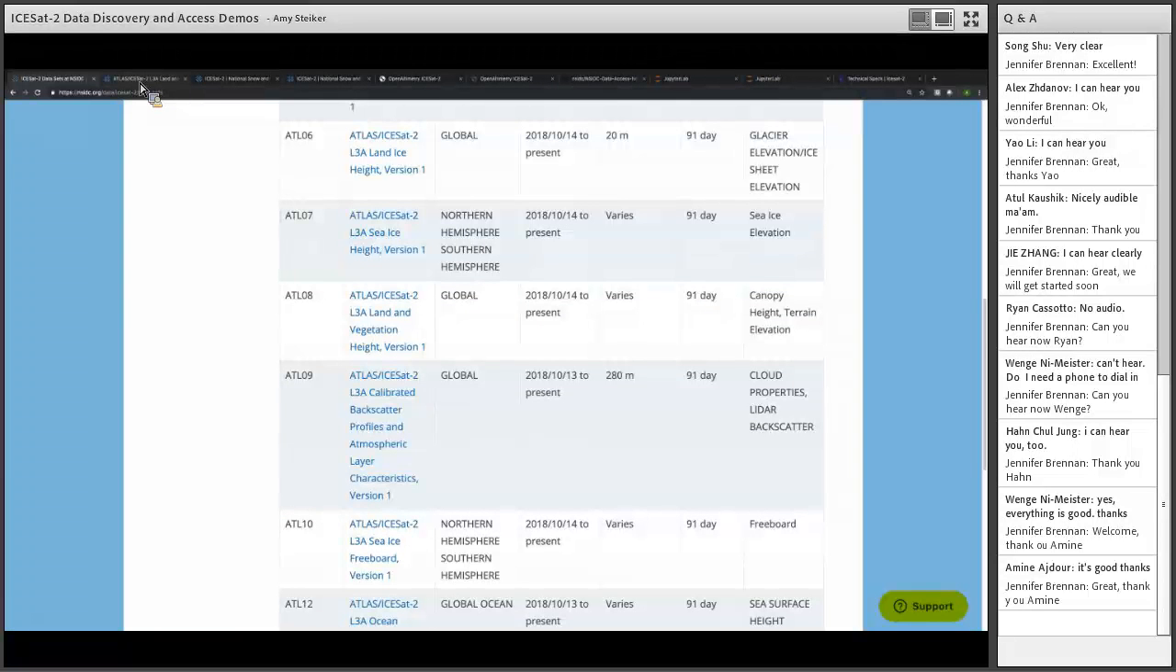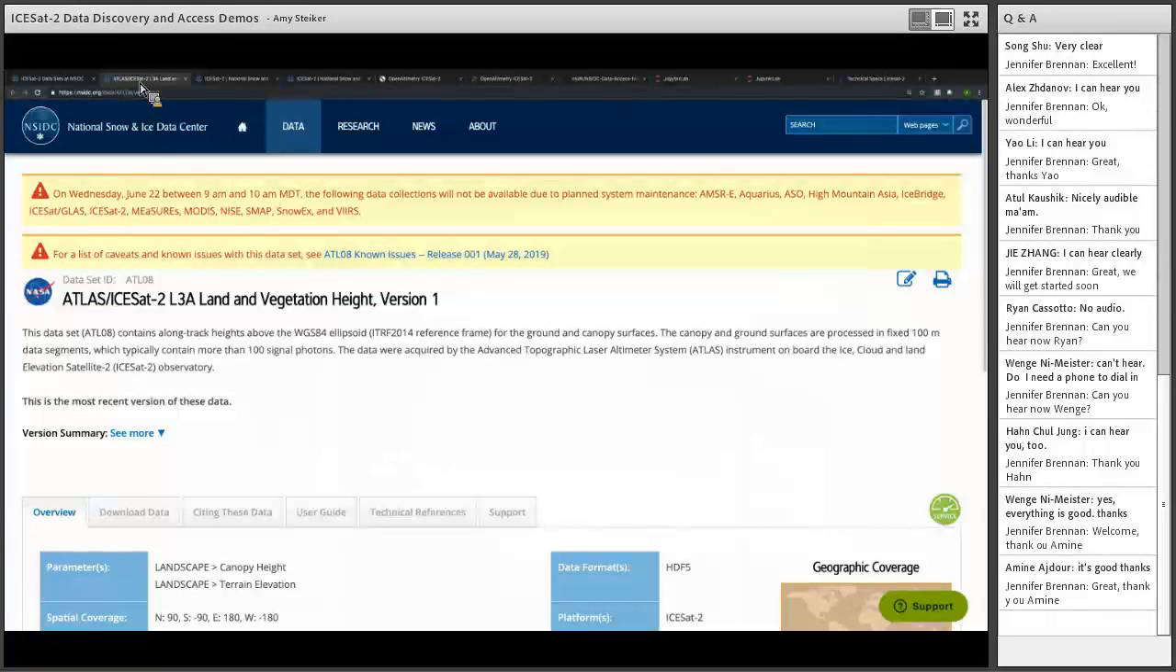homepage or landing page. Now, all ICESat-2 data sets, and every single data set for that matter, does have a homepage, and this is sort of your one-stop shop for information and access to the data. So I'll walk through some of the information here.